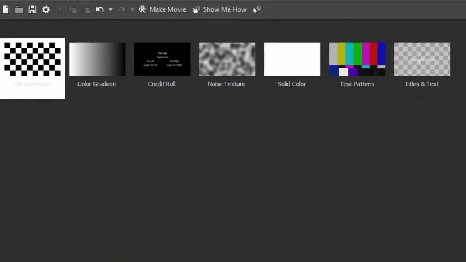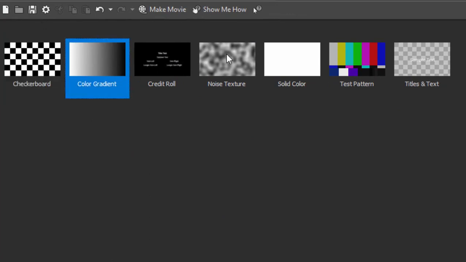Media generators are tools for creating various video clips, and you can see some of them include checkerboards and patterns, some color gradients, some noise, some solid colors, and even some test patterns. But two of these are text-based. There's the credit roll, self-explanatory. We'll look at that in a minute. And then there's the little more basic titles and text. This is the workhorse for creating titles for your movie.